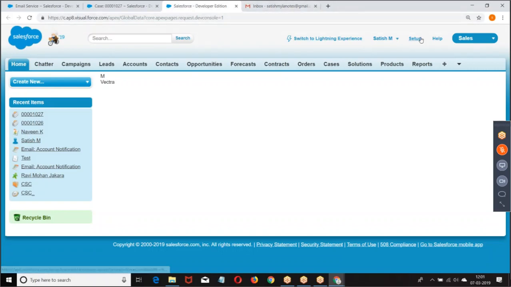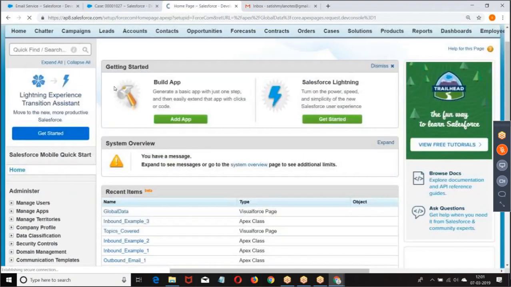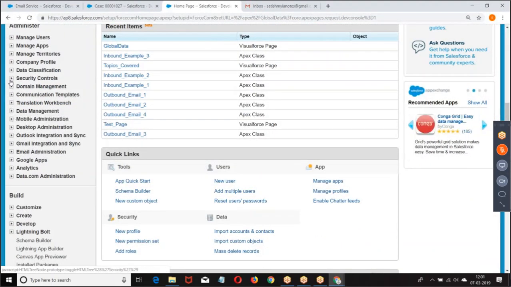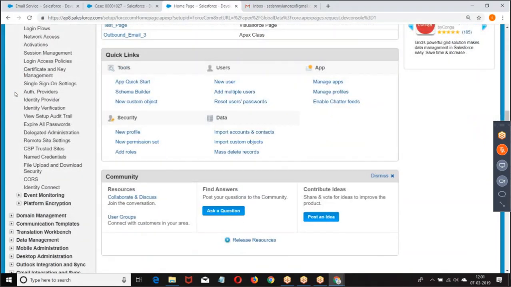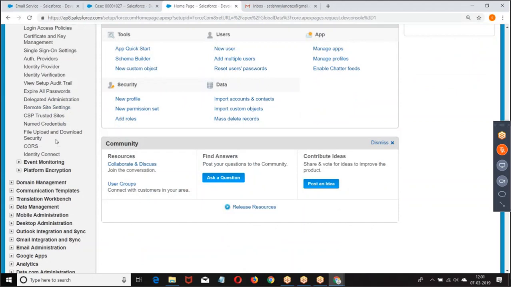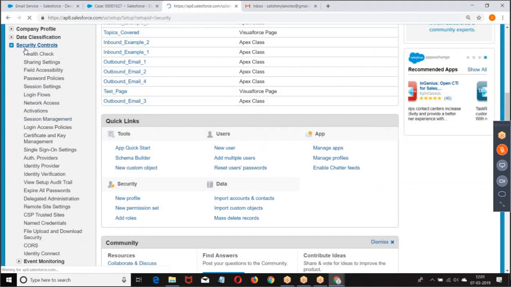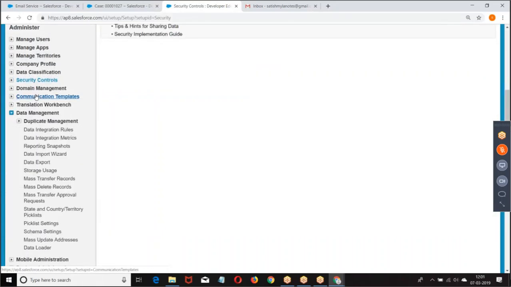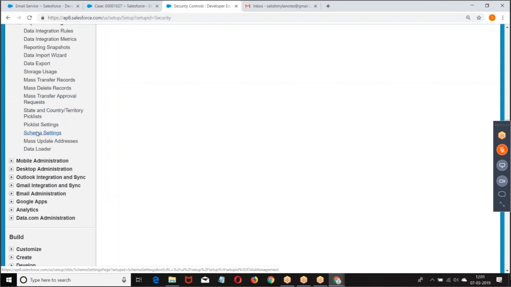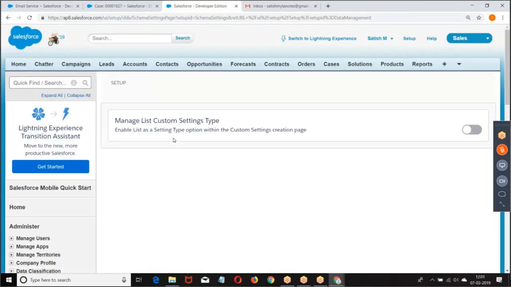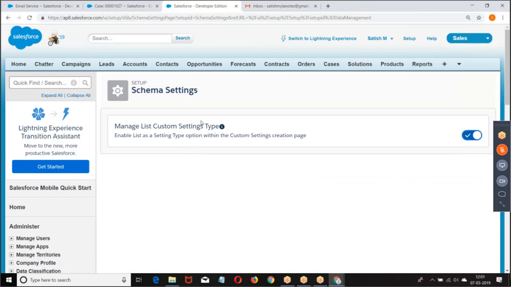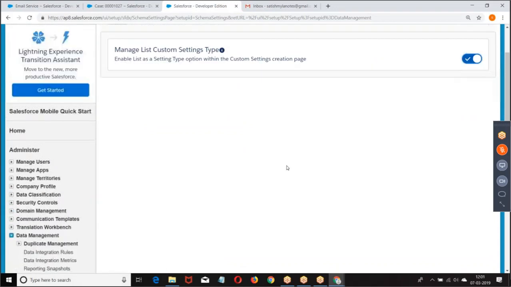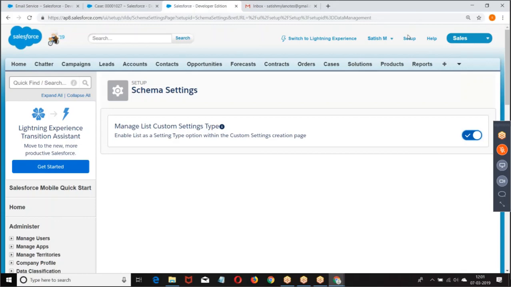Okay. Now let us go back to this. Setup, then we have security controls. Now we have data management. What is this? Schema. Enable it. First, Setup, Administer, Data Management, Schema Settings, Enabled. Then we are going to create a custom setting.